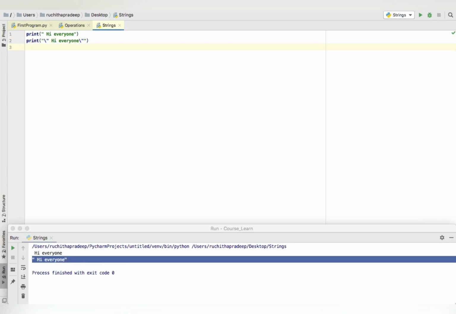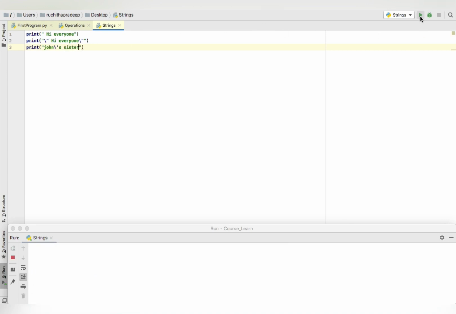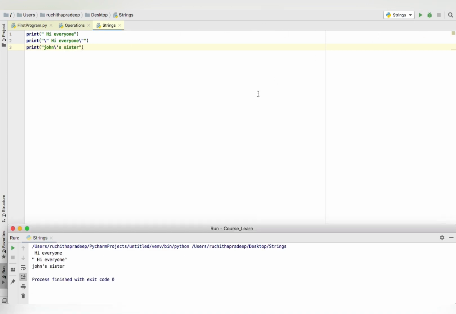Let us try one more example. Give the statement print, double quotes, John backslash apostrophe yes sister, double quotes. Now run the program by clicking the Run button. You can see the output which shows John's sister.